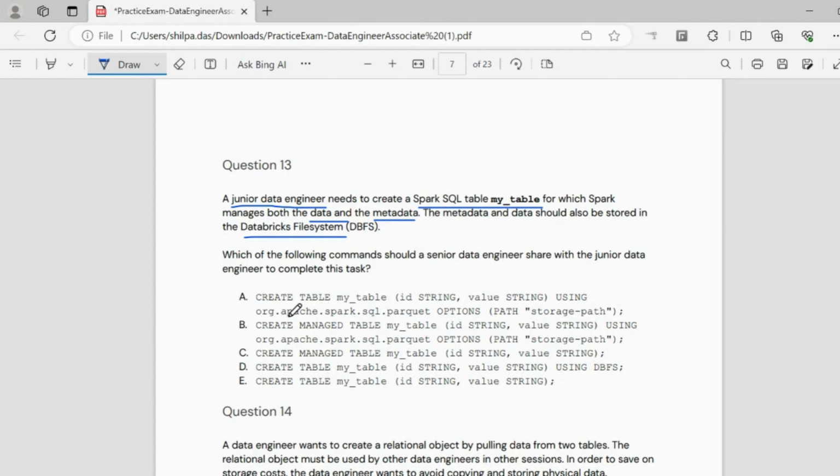The correct answer here is actually not that one, because you don't have to provide Apache Spark here since it's the default. You don't have to provide this also because it has the same. You don't have to provide the keyword CREATE MANAGED TABLE also. Then you don't have to CREATE TABLE USING DBFS, right? The correct answer here is basically E, which is CREATE TABLE my_table, and you have to give the particular ID and the value.